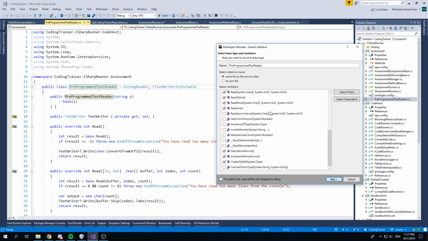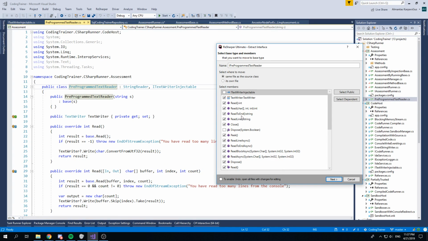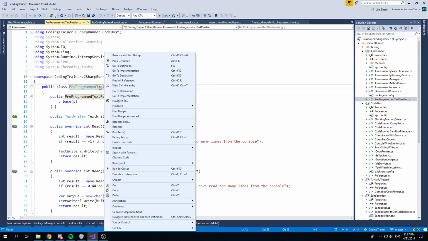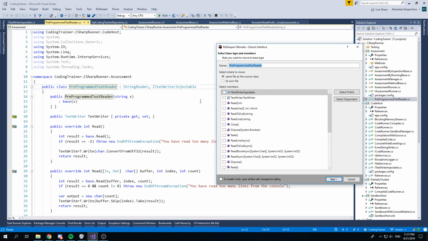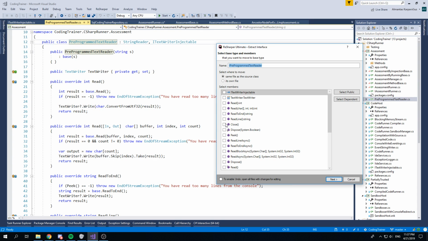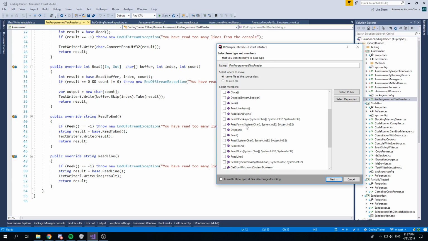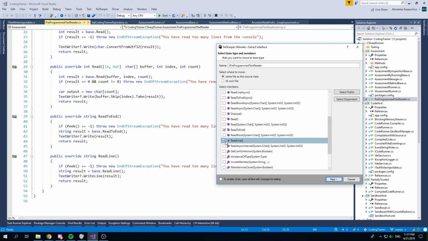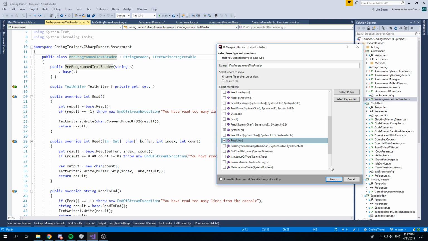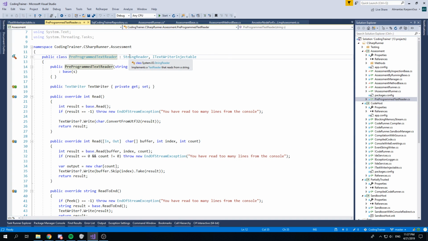classes. Why is it so many? What the hell? That each of such classes which contain behavior be extracted into interfaces. So here we have read to end, and read line. Oh, string reader.